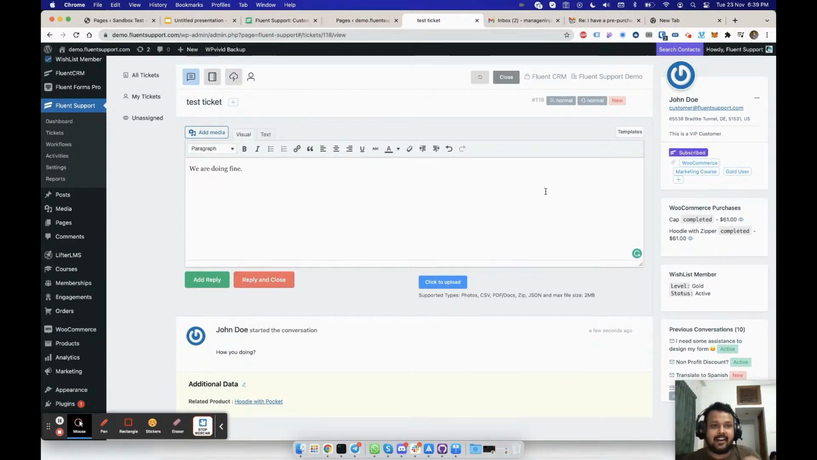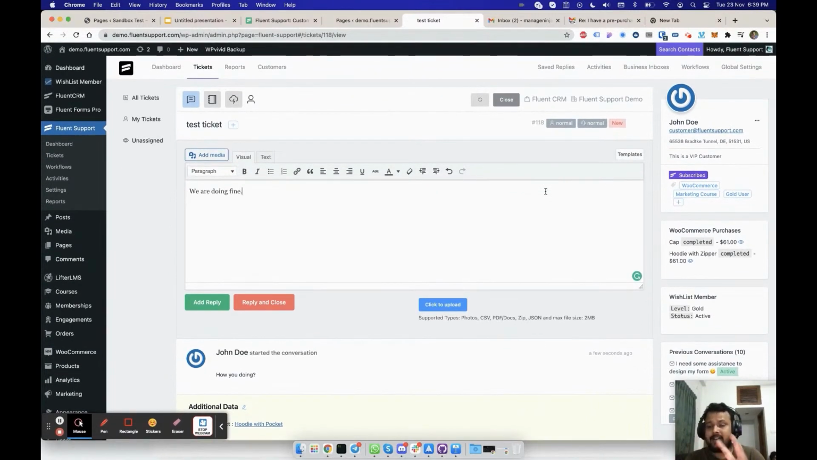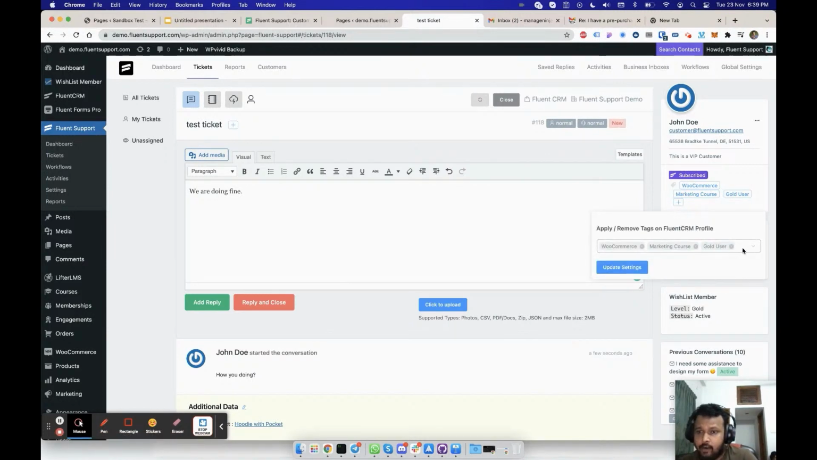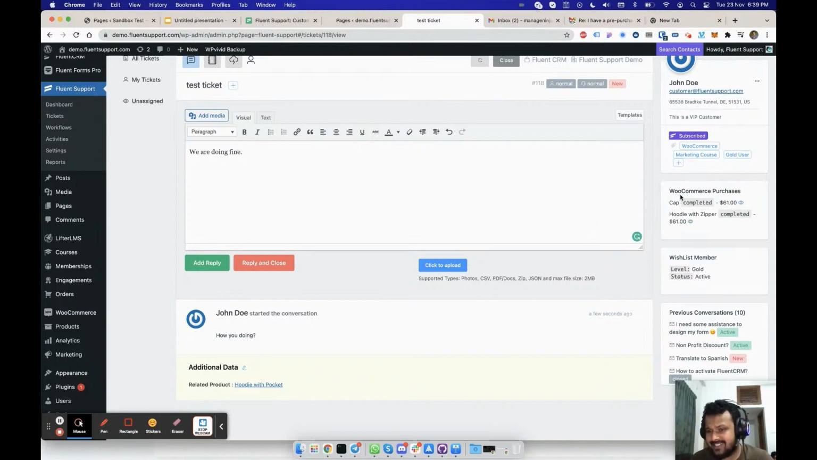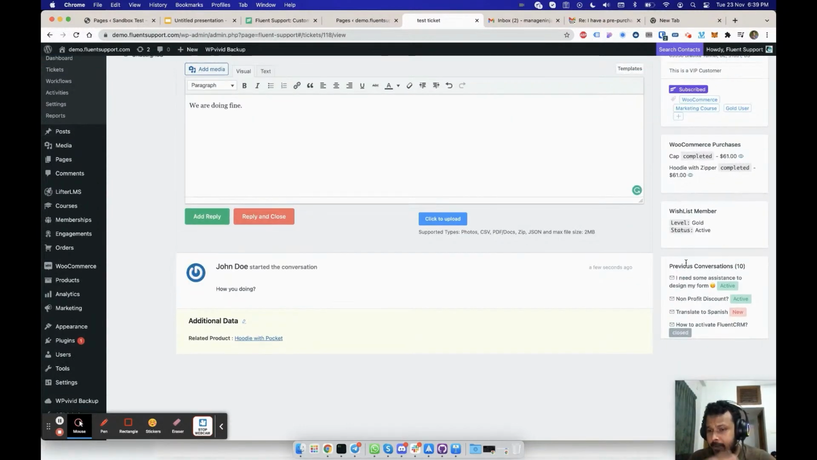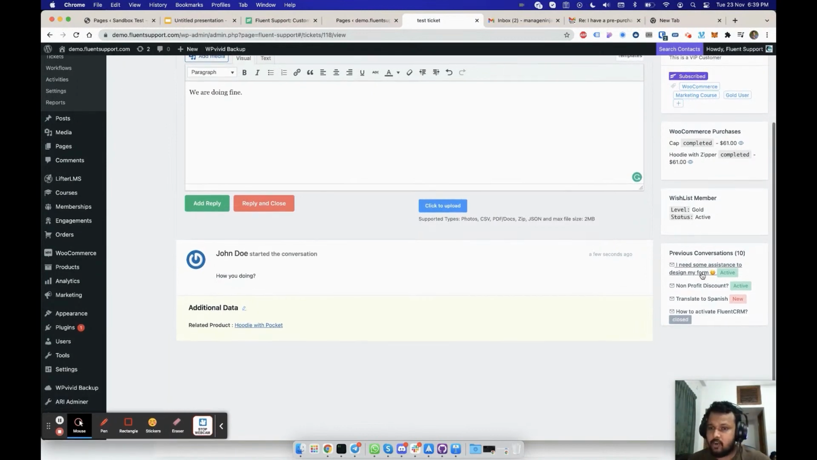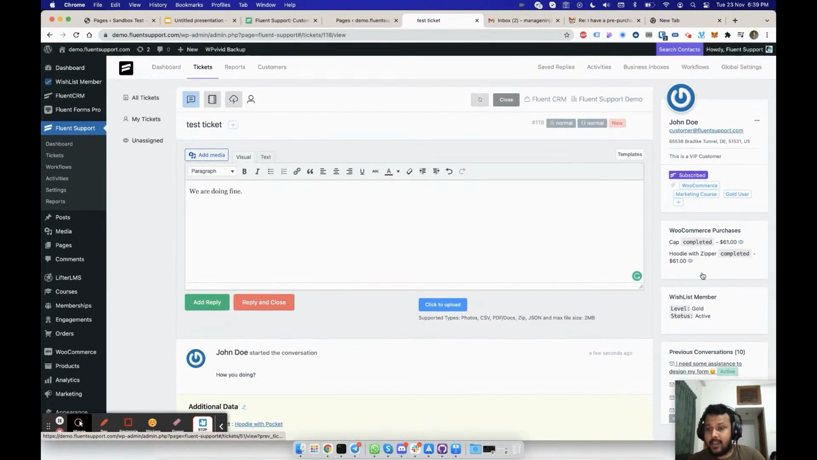The interesting fact is, when you see a customer or a user, if that customer's email address matches any of your WordPress data points, like you can see the Fluent CRM data here, all the tags. You can even add or remove tags right from here. Then you can see all their WooCommerce purchases or EDD purchases. If you have a membership site like WishList Member or MemberPress, whatever you are using, we are integrated with that. You can see their level, status, all the previous conversations.